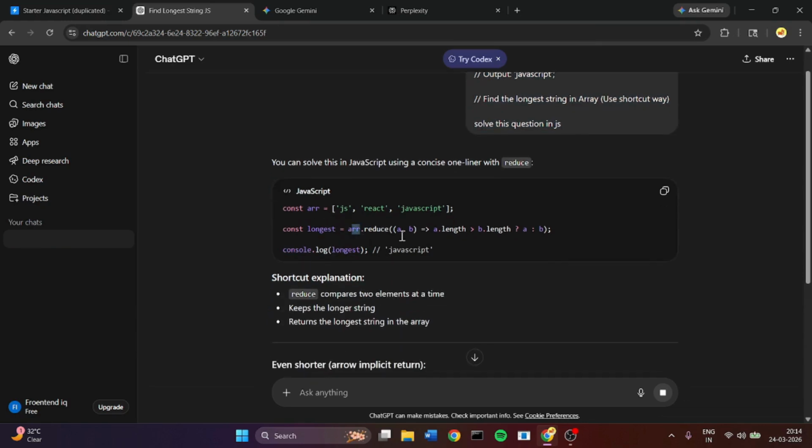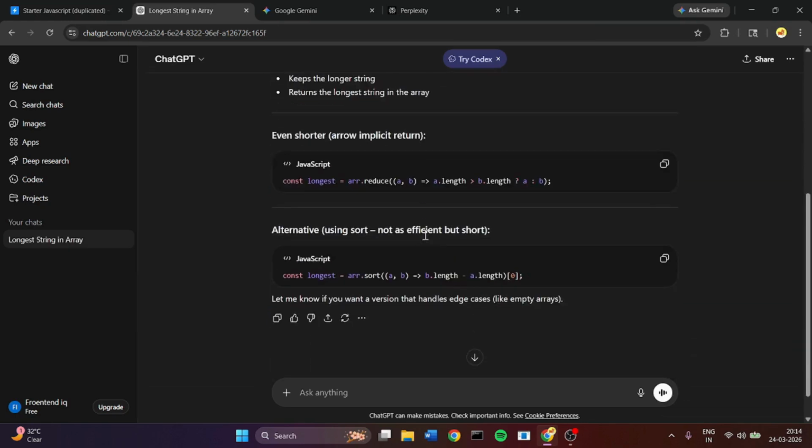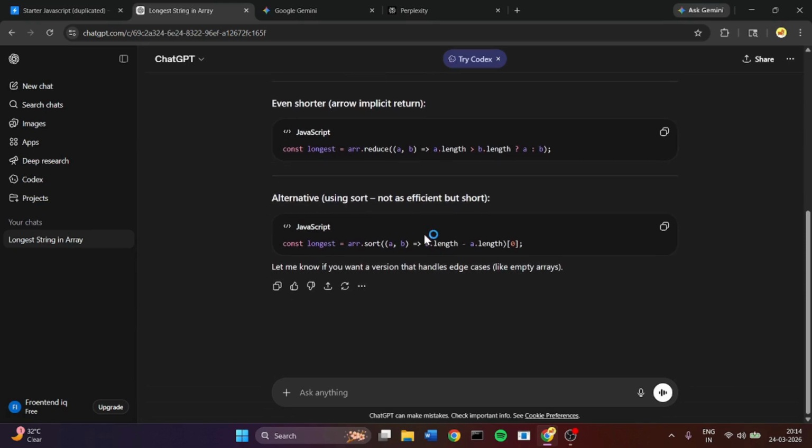Okay, so here AI also uses reduce, and there is also one alternative way. Here we can also use sort. It will sort the array based on length, and here we do b minus a. And at index 0, it will always give the longest value. So here is another way, but the best one is reduce.